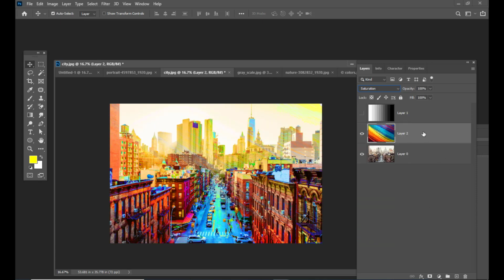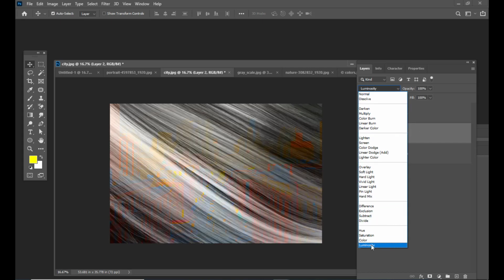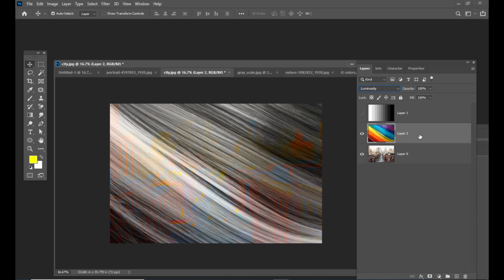See, the moment I apply saturation, the image has become a little bit dark, a little bit concentrated or saturated. So saturation blend mode produces a result based on the hue and luminance of the base layer and the saturation of the blend layer. The next blend mode is the color blend mode. This is the most popular blend mode, and this blend mode is mainly used to colorize the grayscale images. And the last blend mode is the luminosity. The luminosity blend mode will take the hue and saturation of the base layer and produces a result based on the luminosity of the blend layer.